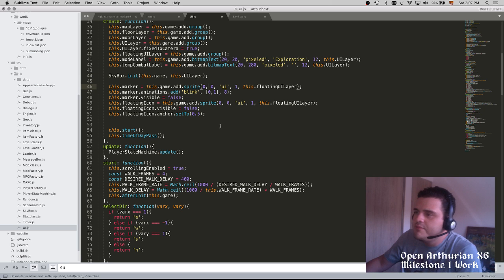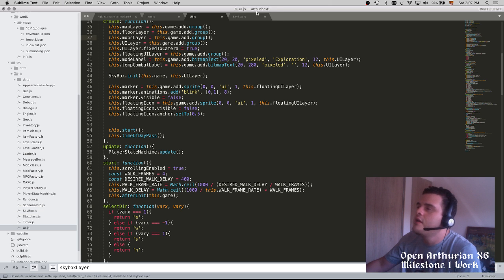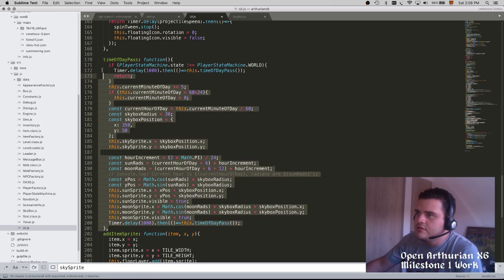and time of day pass. So let's see what it does with all this. First with the sky sprite. Well, first with the layer itself. Let's see what it does with the layer. Nothing. Let's see what it does with the sky sprite. Time of day pass. Locate the skybox and the sun sprites and everything. This, we're going to take to our new module.